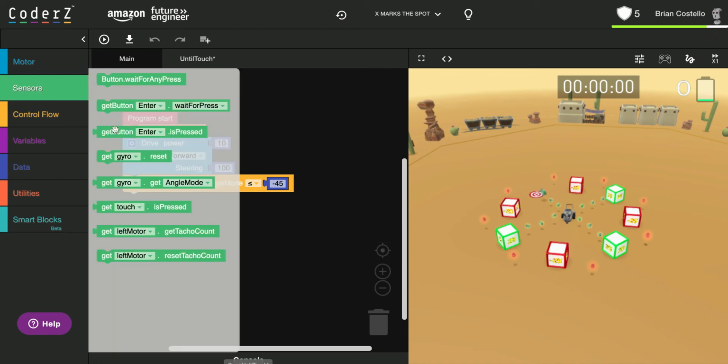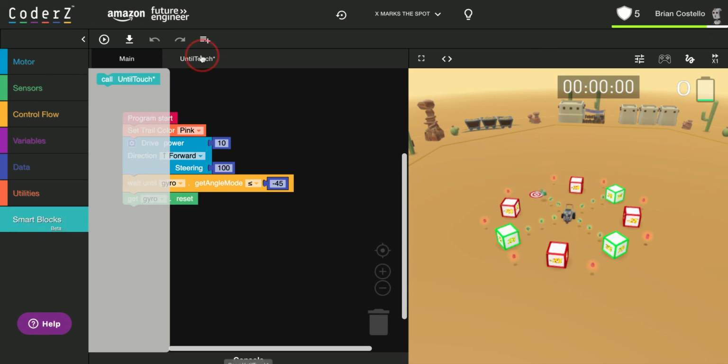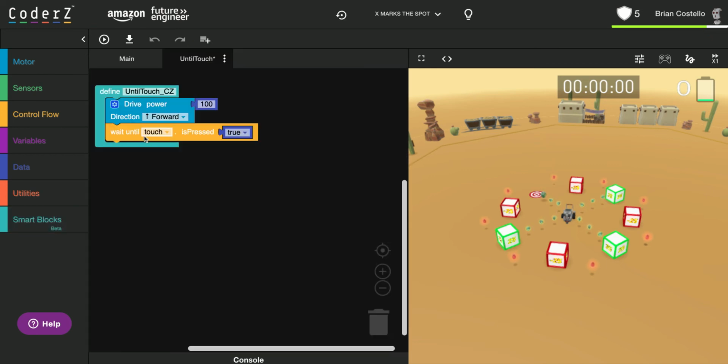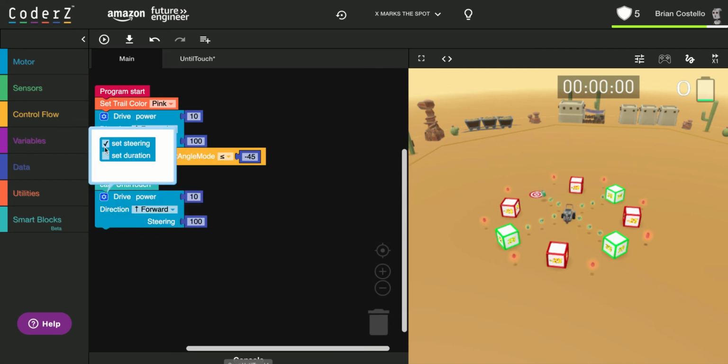We can reset the gyro and use that until touch block. And again, the until touch block is just drive forward and then wait until it's touched. It's a really simple one, but it's just going to save me a couple lines of code every time. And then I'm going to go backward. So I duplicated there to save myself a little time.